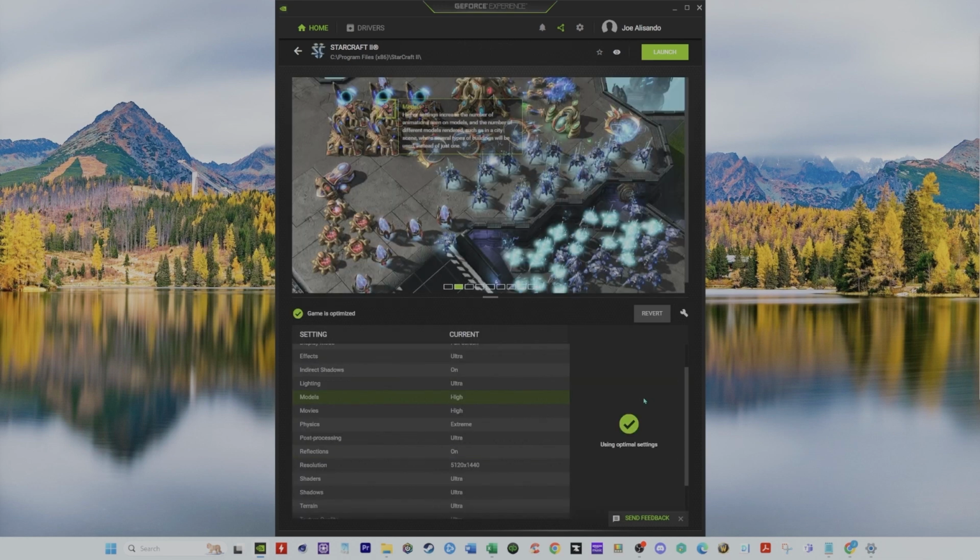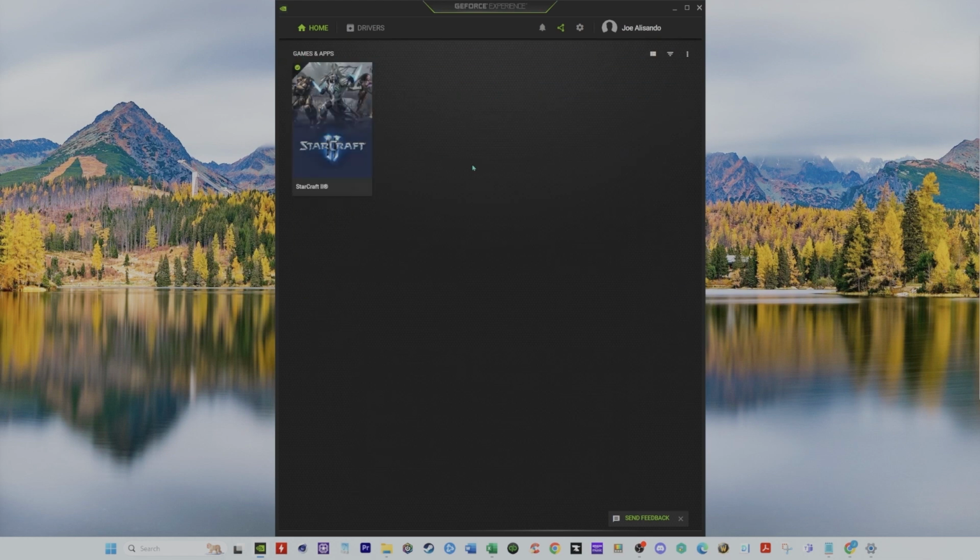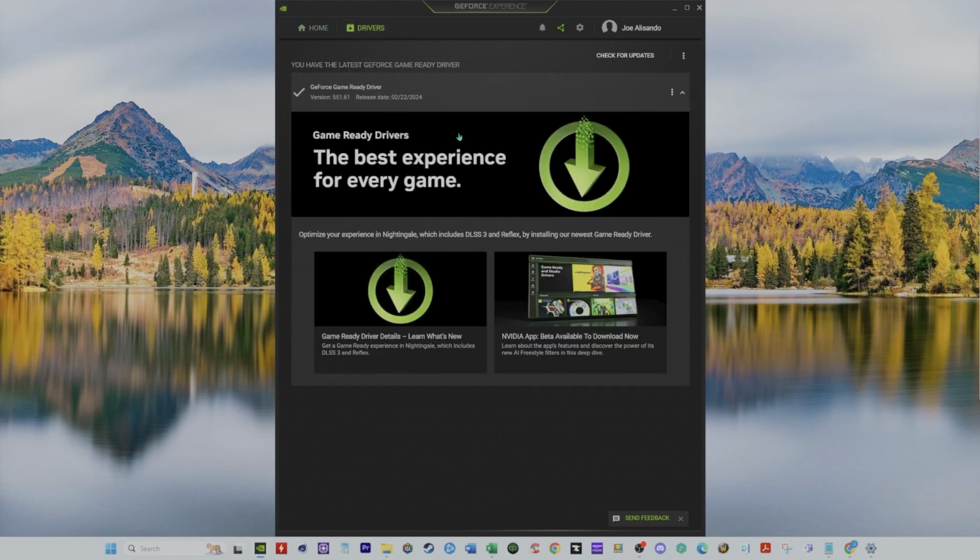And so now the game is going to be using the optimal settings. All right. And then I'm going to go back. So now you see this check mark over here saying that the game is set to perform well. Then I'm going to go to the drivers, and I'm going to make sure I have the latest drivers installed. And in this case, I do. It says you can click check for updates, and it will tell you if there's any other updates, but it looks like I'm using the latest version.